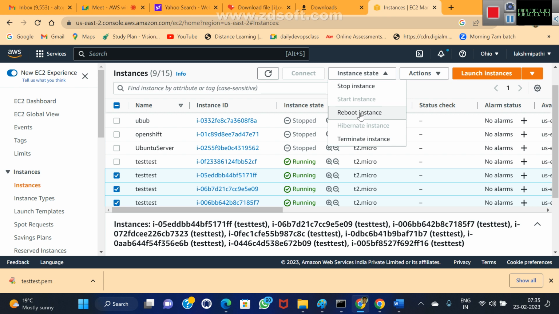Where is it located? Somewhere else. You know the name. There is the Ohio. Some location is there. Even we can't see that location. This is logical. This is not physical. Which is physical? Those zones are physical. That's why in interviews they ask, what is the difference between regions and zones? All regions are logical. Zones are physical.